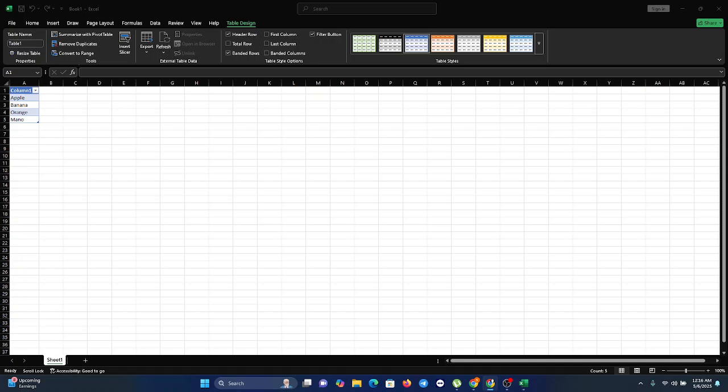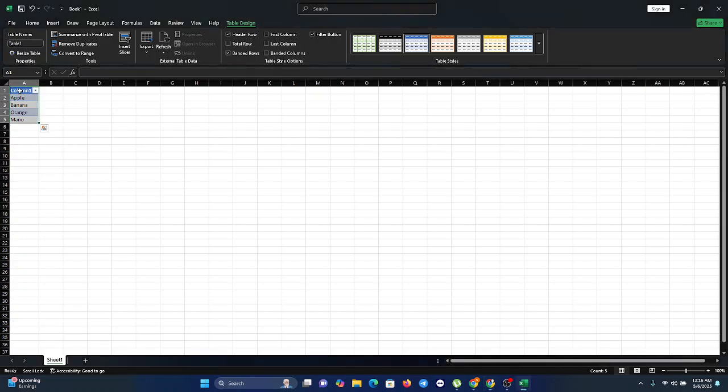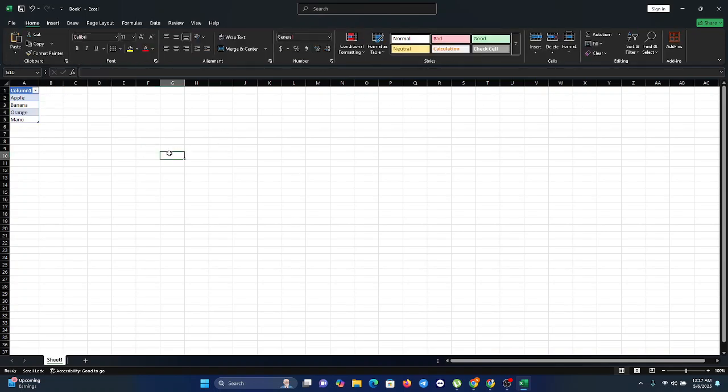You can click anywhere on your table, for example here. Once you click on it, go to Table Design at the top. On the left side, you can see the table name. Now you can put the name there, for example, fruit list. Naming it makes it easier to use.